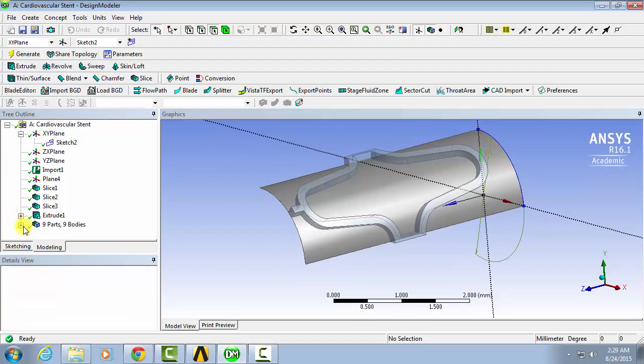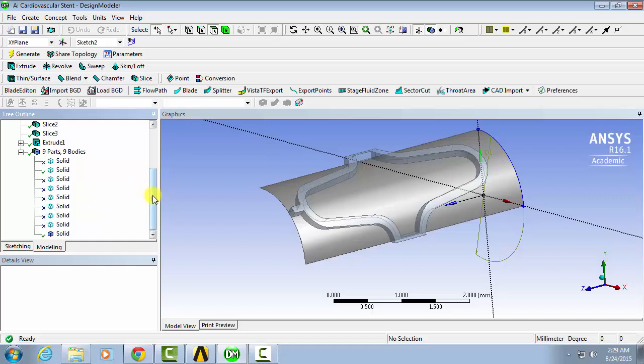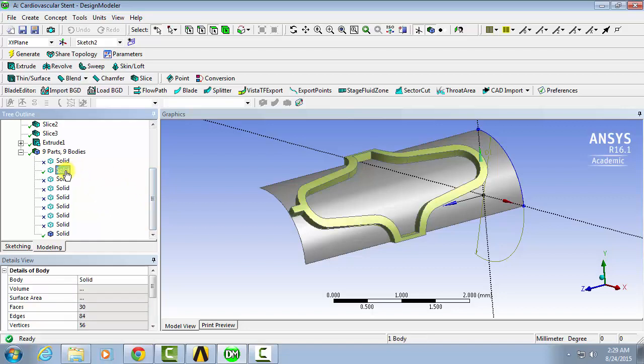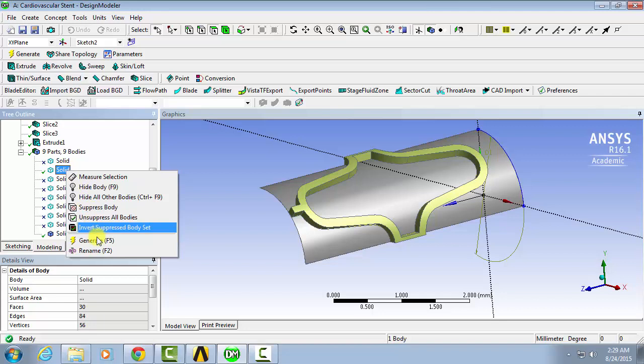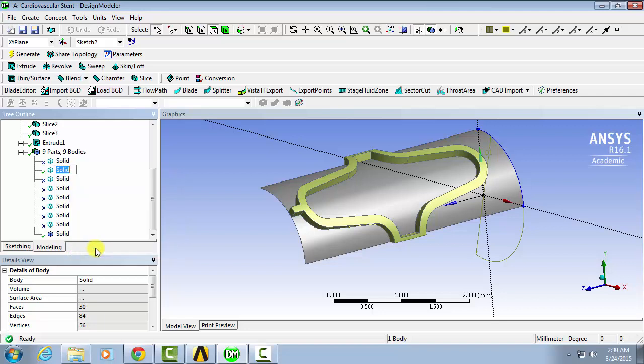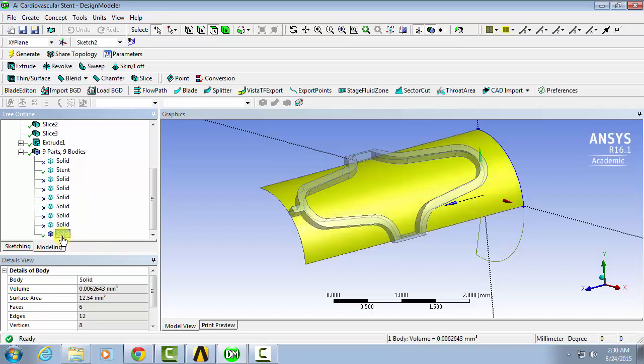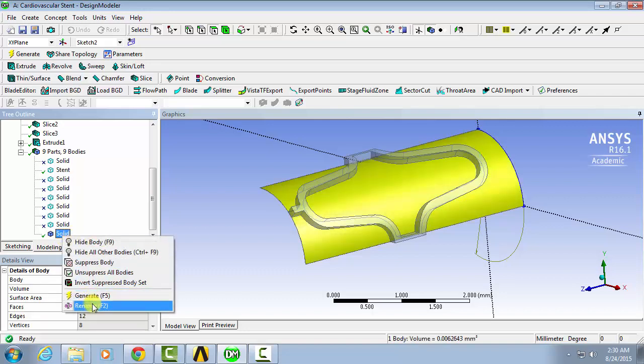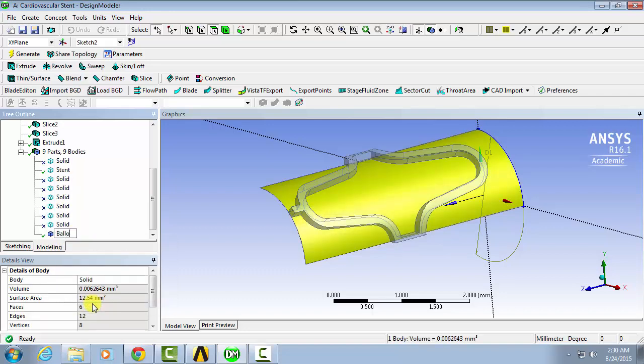Now we'll just name the two bodies that we have left over so that we can find them later on. So we'll right click, rename this first one to stent, and then we'll rename the balloon to balloon. And then just save project.